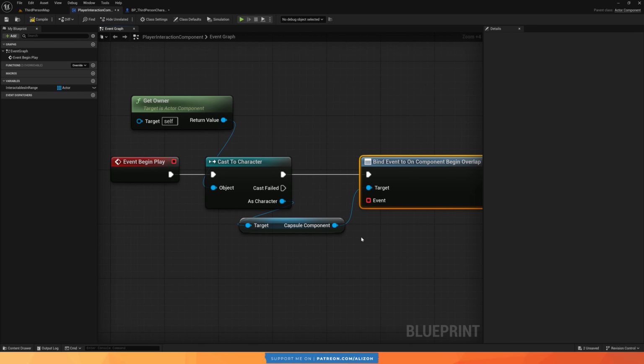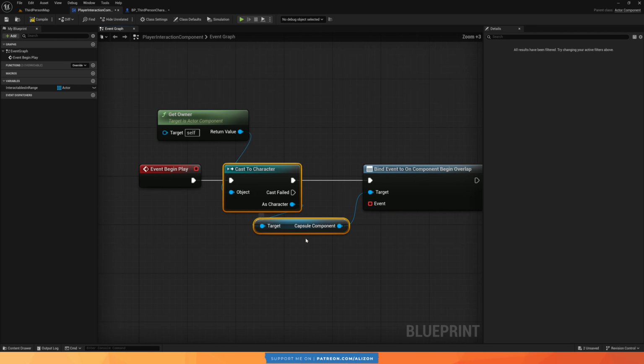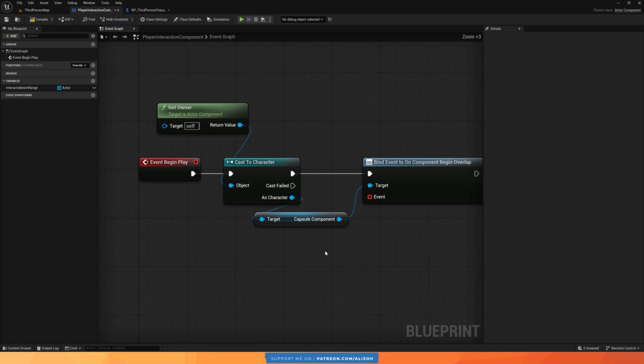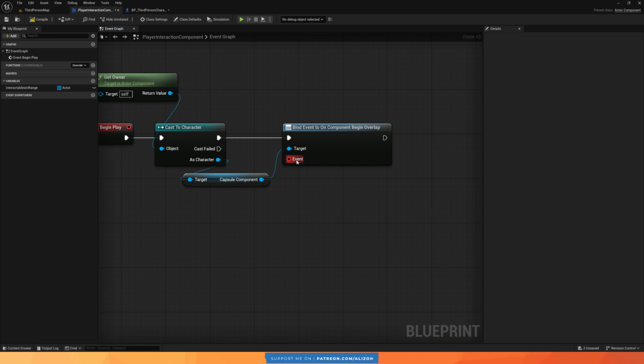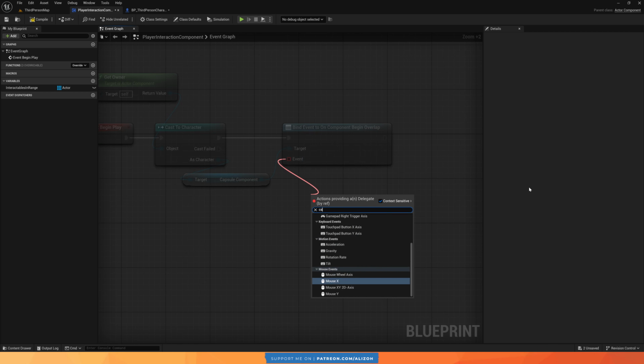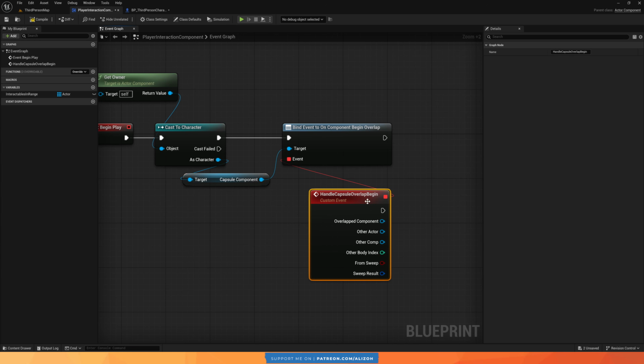It gives me a lot more freedom to create any custom character and be able to assign this component to it. And of course, if you don't want this, then on cast fail, you can have a fallback. Say, okay, so if someone is trying to use this and they're not a character, then do something else. But for me, this is enough. So I'm just going to pull off of this and say custom event. And this will be my handle over capsule. Let's call it handle capsule overlap begin.